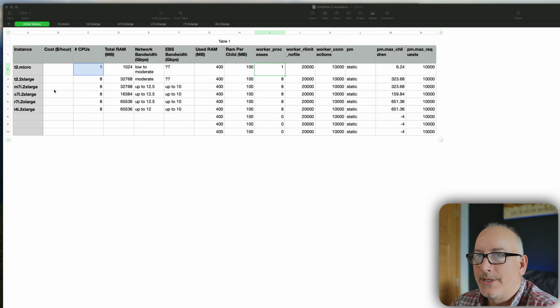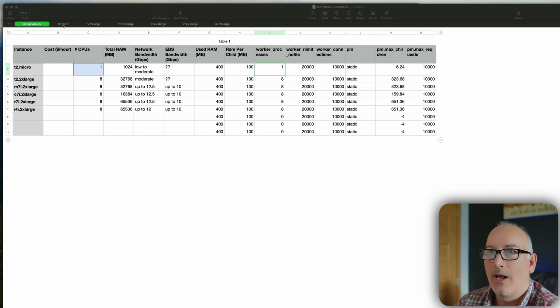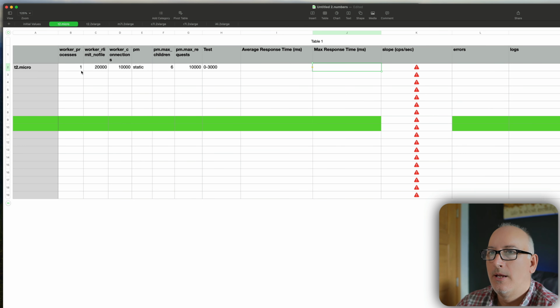All right, up first is the T2 micro. For the initial computation, I have one Nginx worker process and about 6 PHP-FPM child processes. So here's the T2 micro slide. I've got that in here, 1 and 6, and we're ready to do some testing.